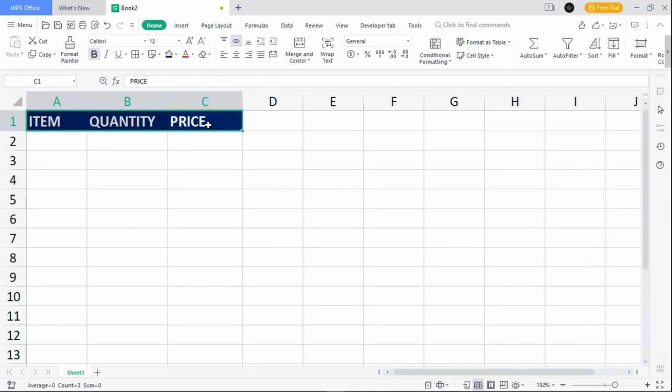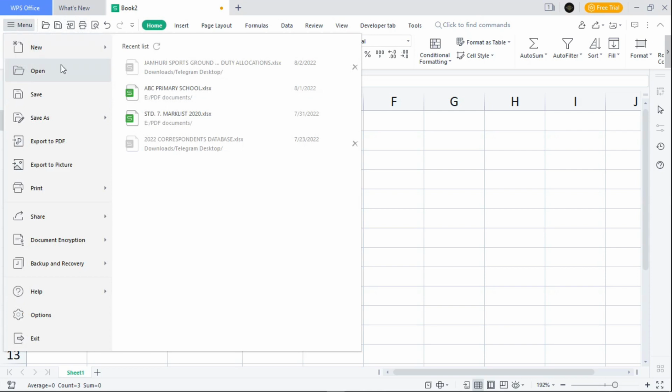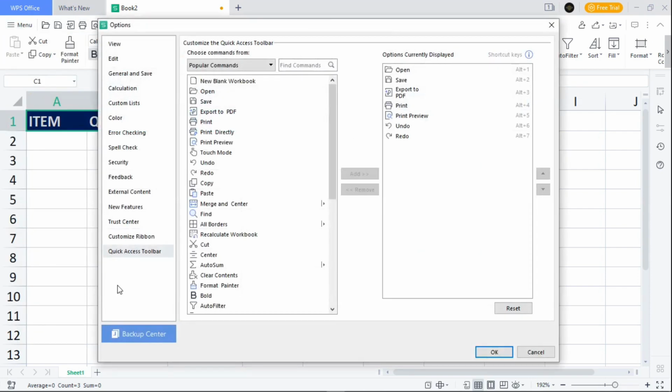And so guys, once you are done with the header, if you are using Excel, then here at the top there's something called File, so click on it. But if you're using WPS, click on this menu. And then now guys, in this menu there's something called Options, just click on it. And then if you're using WPS or Excel, there's something called Quick Access Toolbar, just click on it.